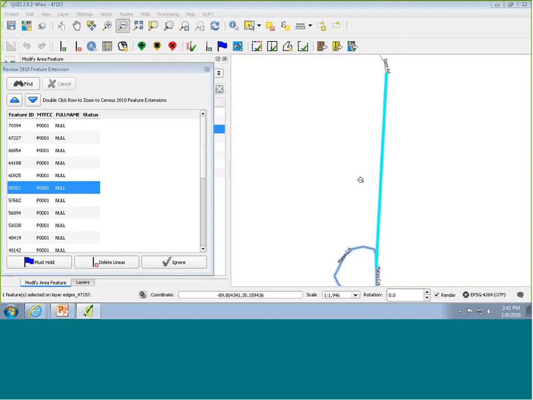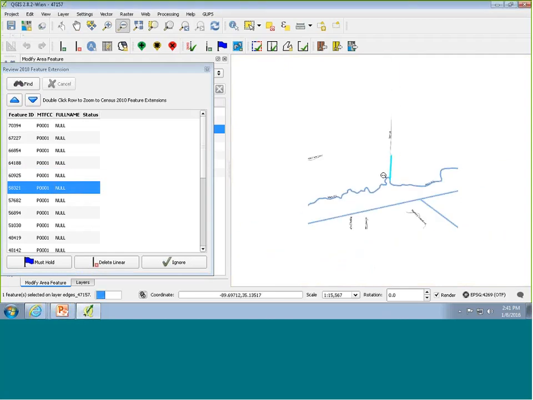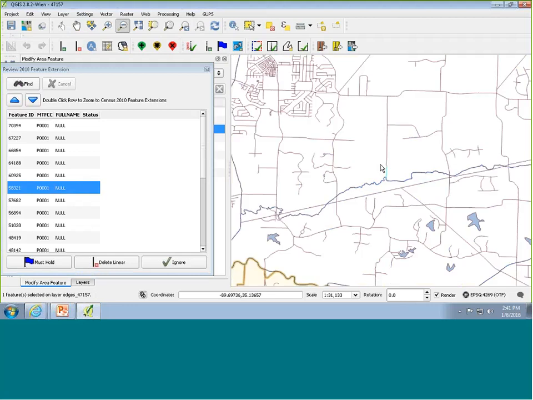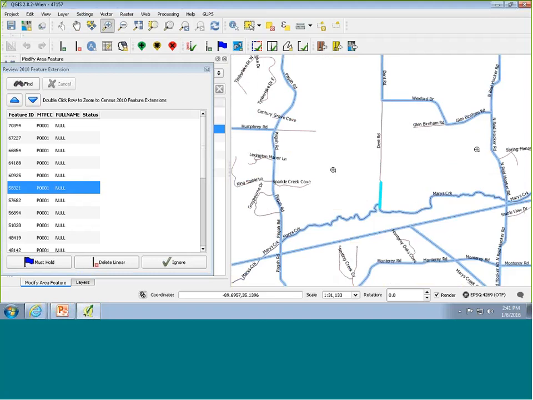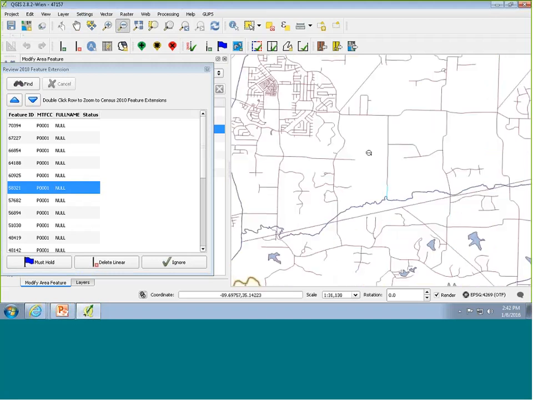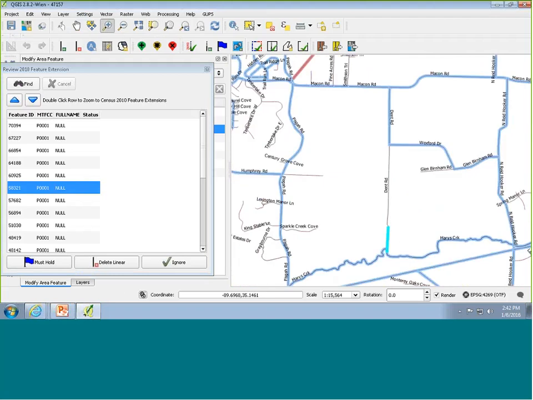Okay. So here's a good example of a feature extension. Let me zoom back in a little bit more. You can see that you have a couple of large blocks and Dent Road doesn't go all the way to the creek. So a feature extension was added in order to split that block into two. If this is something that you would like to hold for 2020, you're going to need to assign a must hold to this. So you select the feature extension and click on must hold.